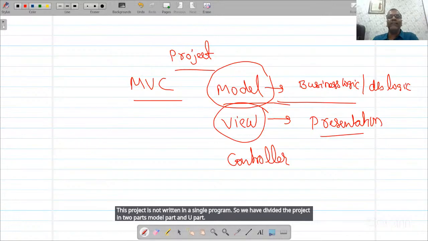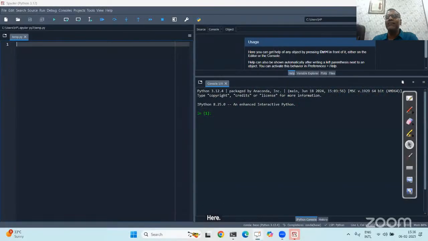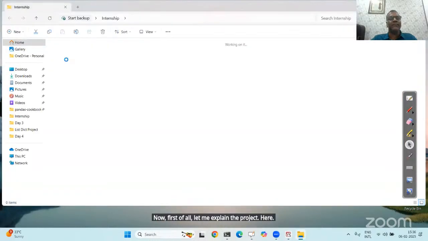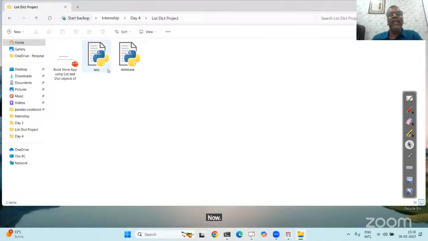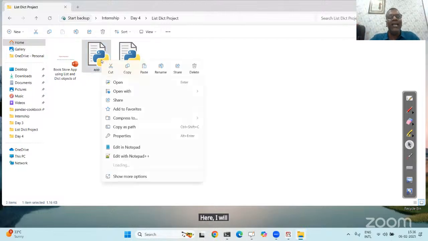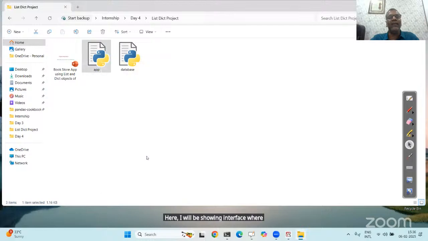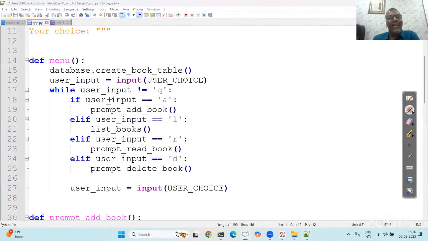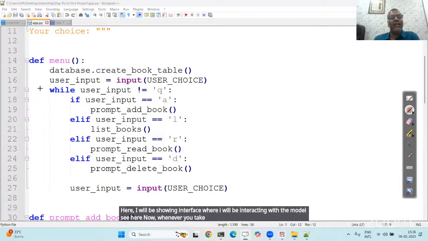See here how I'm taking the project. First of all, let me explain the project. Initially, I have taken a module. App is a module. Here, I will be showing an interface where I will be interacting with the model. Whenever you take this application, I have taken some loop here.